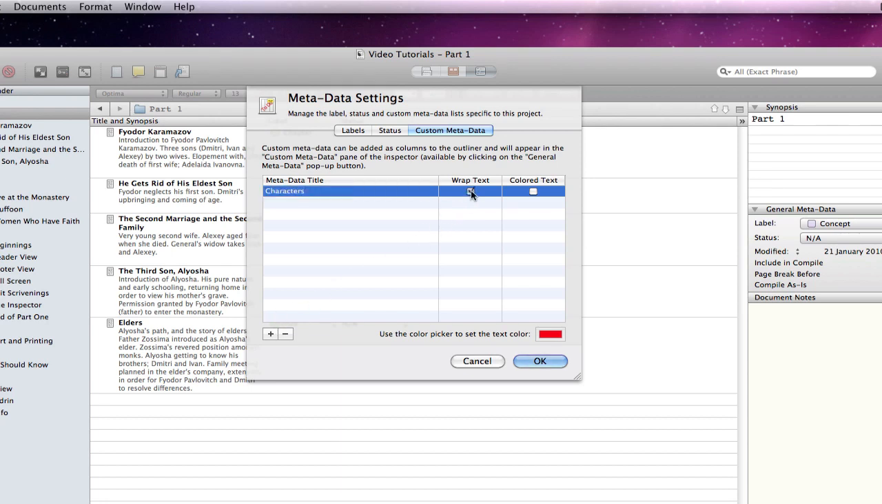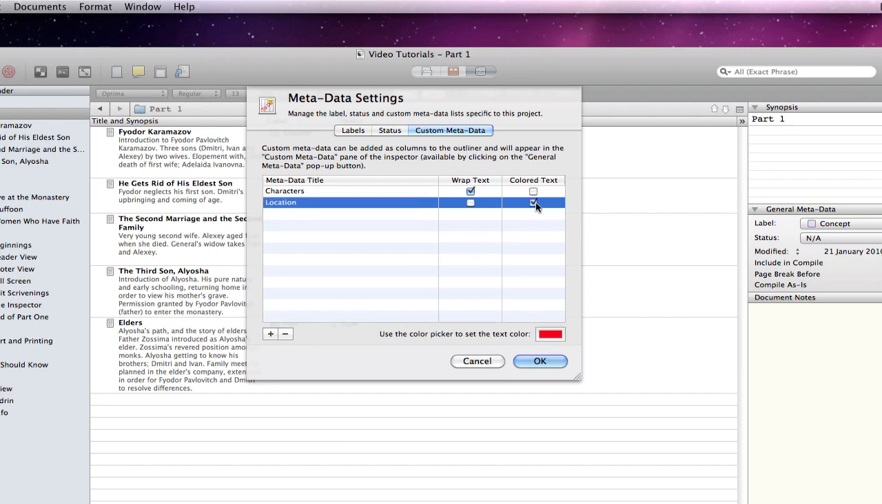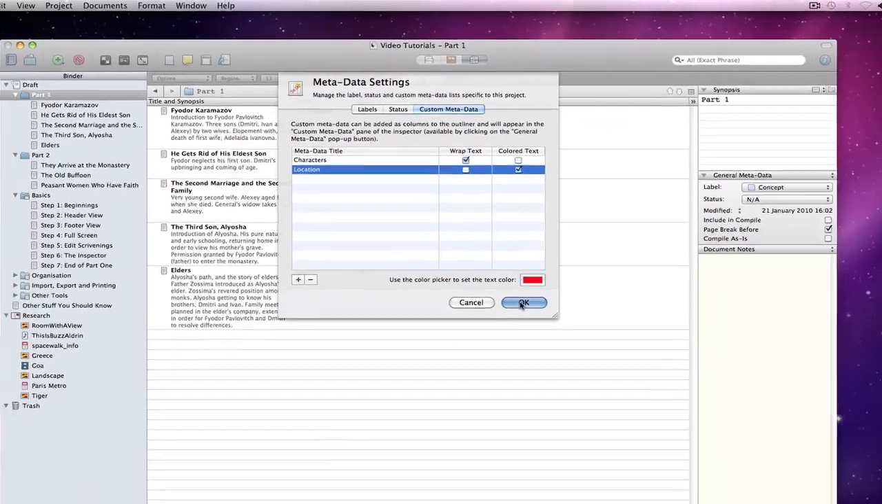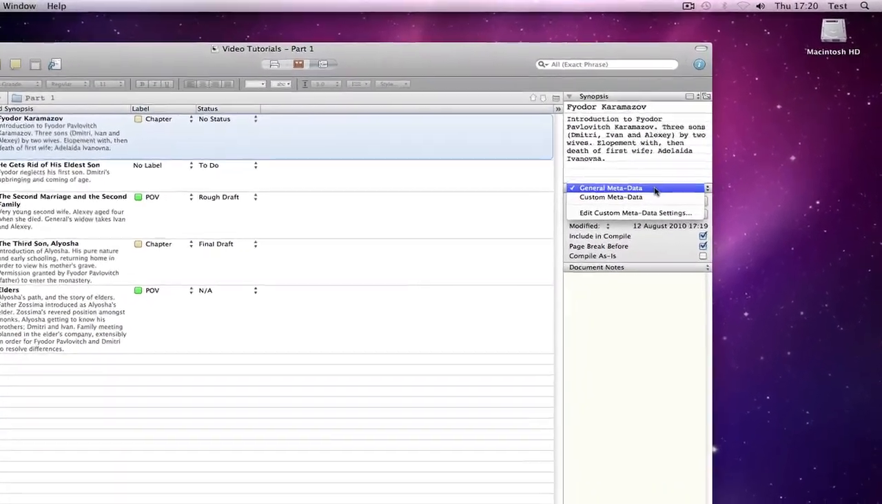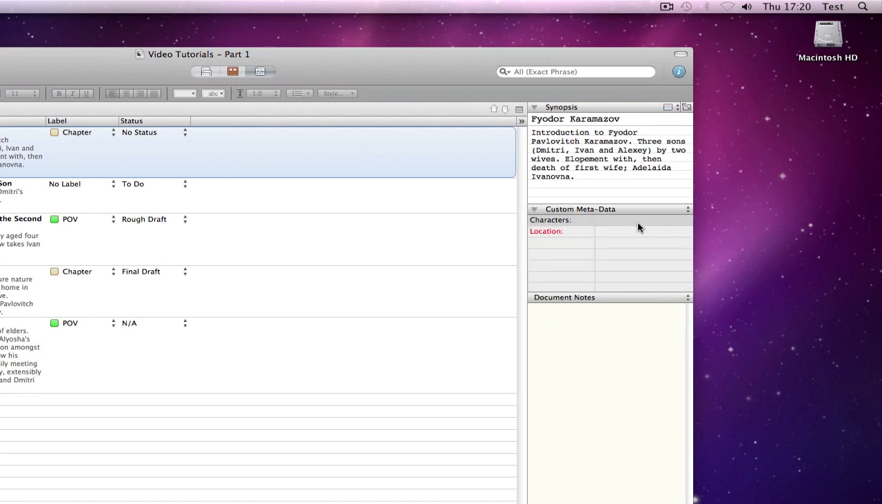I can choose whether I want to wrap text or use coloured text in the outliner column. Let's add another column called location. This time, I will use coloured text. If I now go to General Metadata in the inspector, I can select Custom Metadata and enter pertinent information.